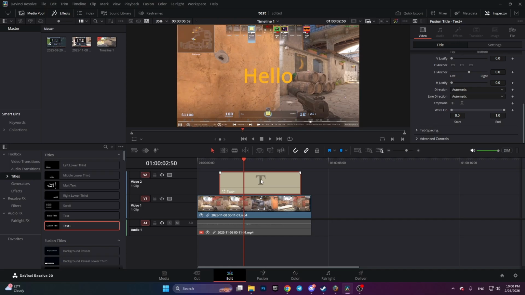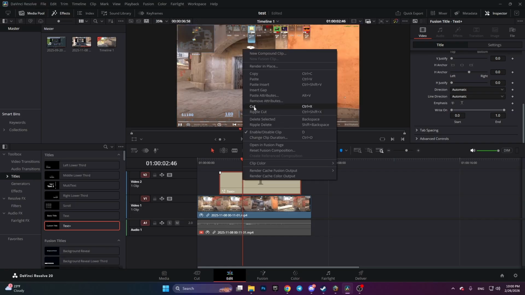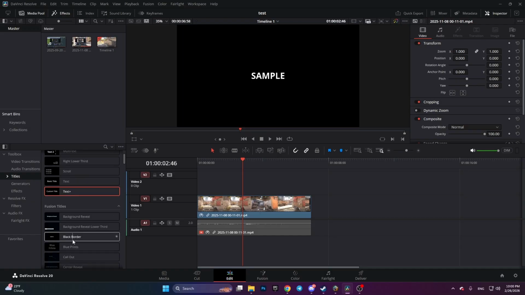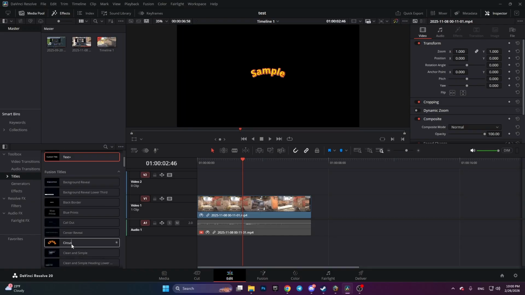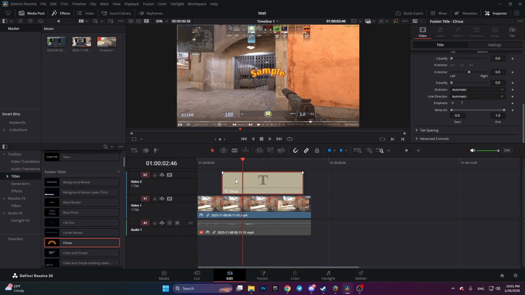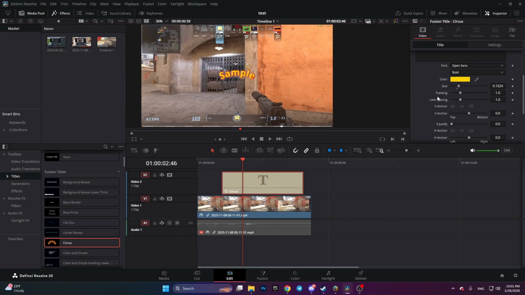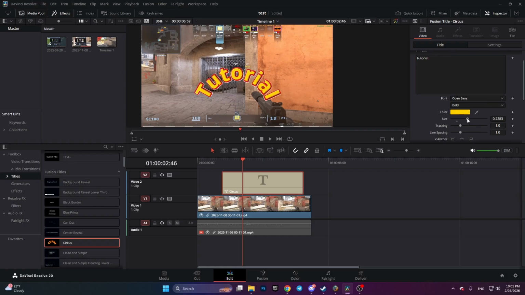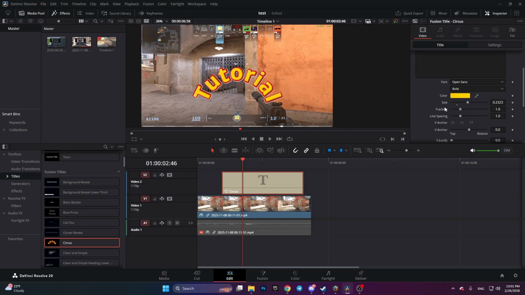If you want something special, you can also just cut this boring text and choose something more interesting. For example, you can add something like that. Just drag it to the timeline, and simply change the text from sample to something that you like. For example, tutorial, and then increase the size.